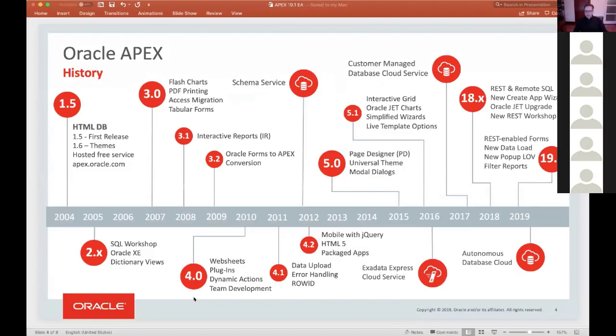So 18.1 was released in May. 18.2 came out in September. And we're now planning to release Apex 19.1. We don't have a specific release date yet to communicate, but we're getting close. One thing that we no longer do are quarterly patches. In the past, we had quarterly patches, Apex 5.1.1, 5.2, 5.3. We switched to releasing full releases instead.